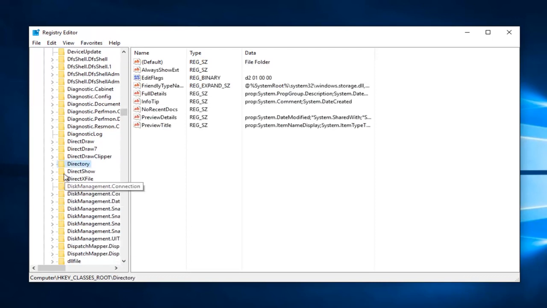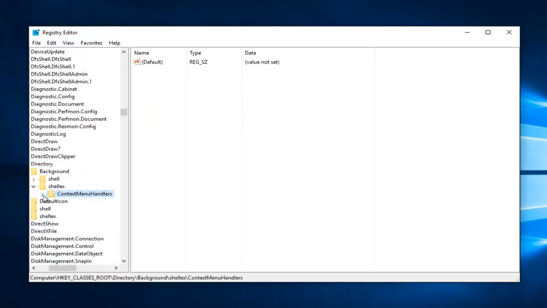And now we want to left click on the little drop down next to that one as well on the left side. So click this little arrow. And now what we want to do is click the little arrow next to Background. Again, same thing we've been doing. We're going to click on the little arrow next to shellex. And then left click the little drop down arrow next to ContextMenuHandlers.